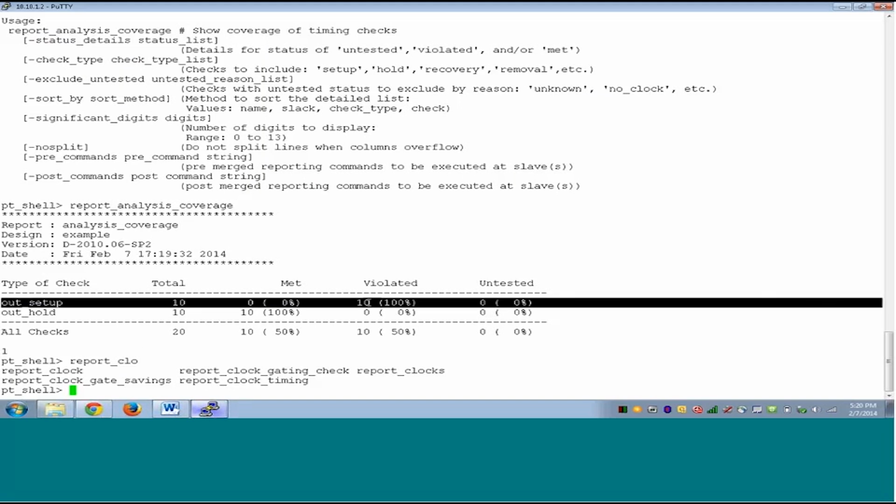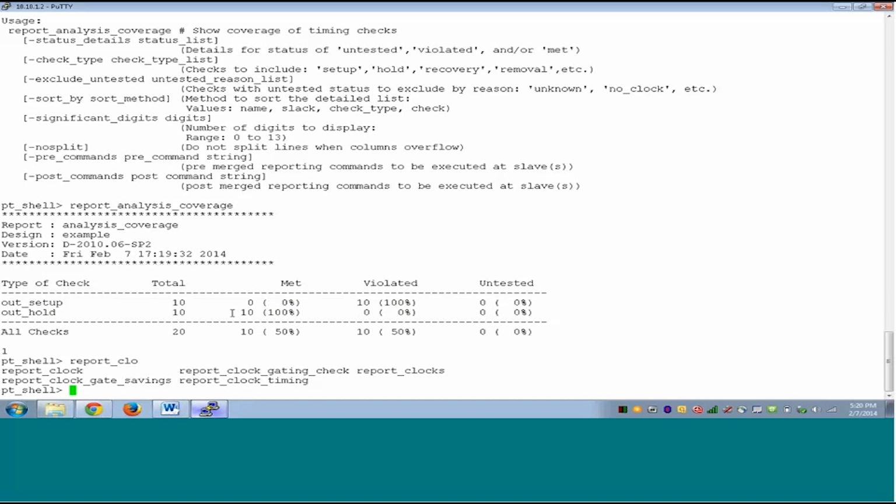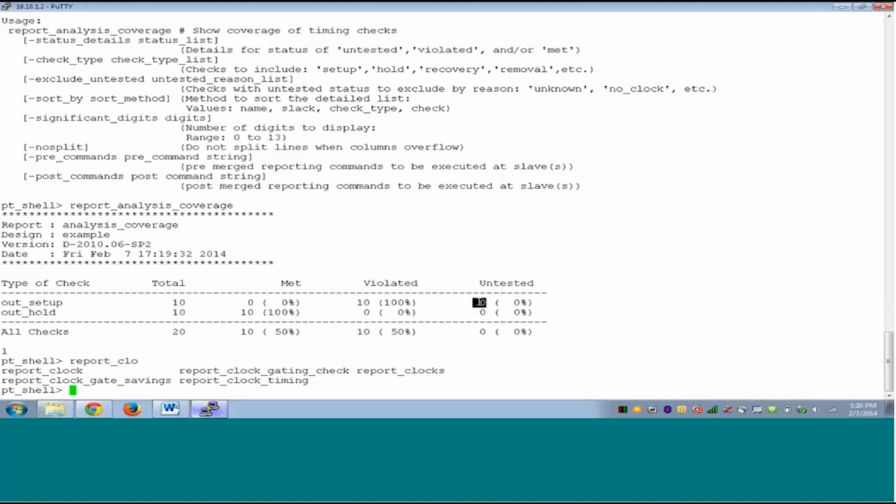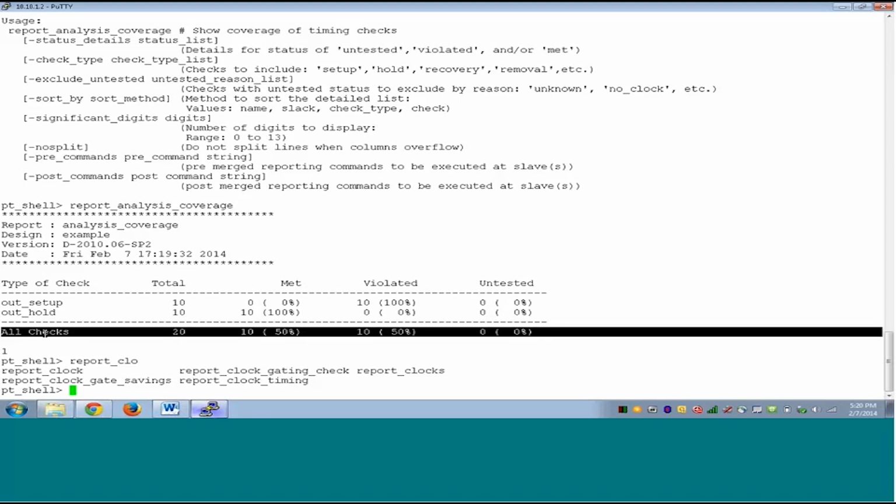All setup is violated, all hold is met. How many are untested? 0. If you have a lot of untested here, you need to be very, very sure about it. What is untested and why is it untested? This gives a very good measure of what all checks are being done in your session and how many are tested, how many are met, how many are failed.